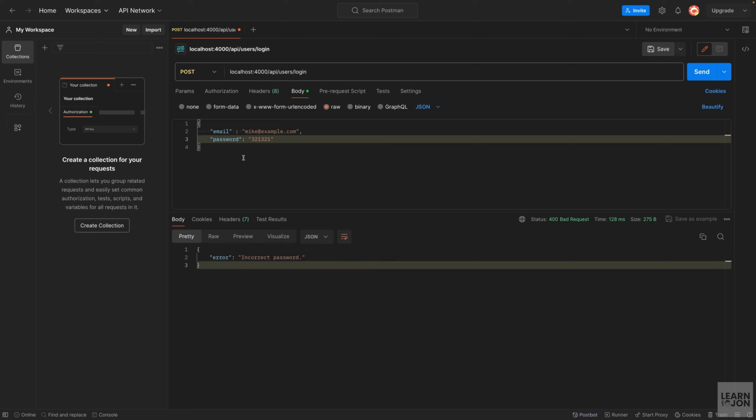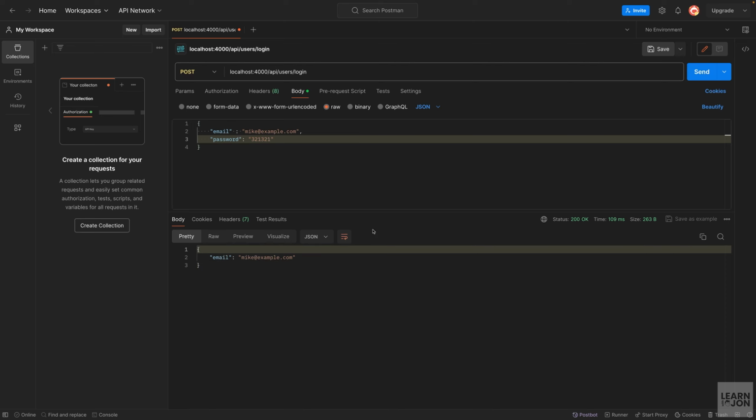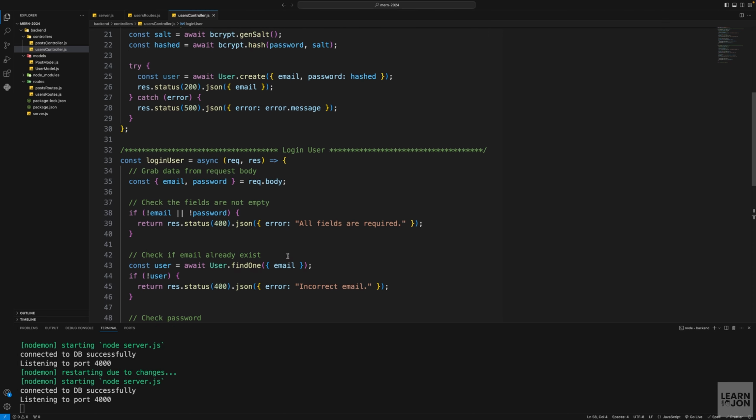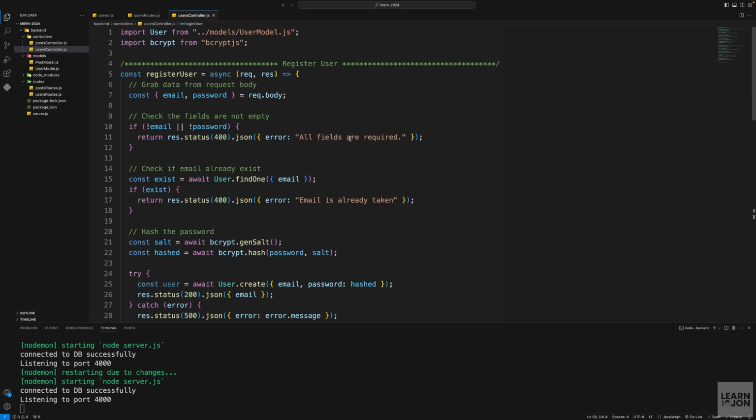Now let's say everything is correct. Mike@example.com and the password is correct. Press send. We get the email, meaning it was all correct. So that is our login and register, and most of the work for our users API. The last part we want to do for our users API is to add that authentication signature so we can use it somewhere else. So let's do that now.